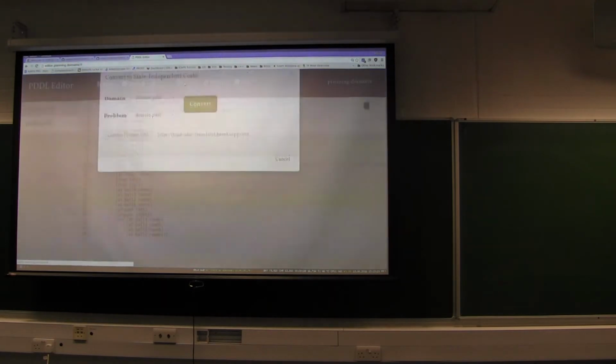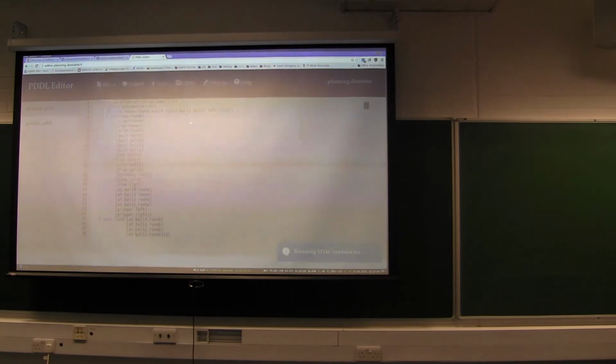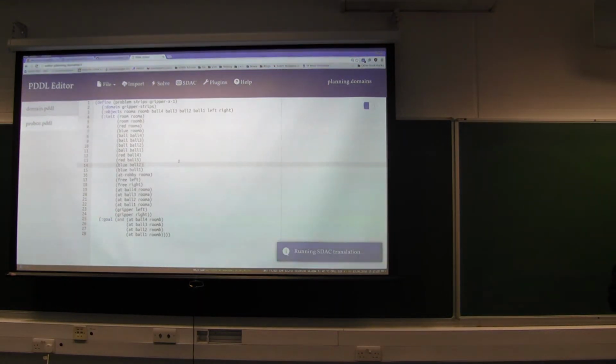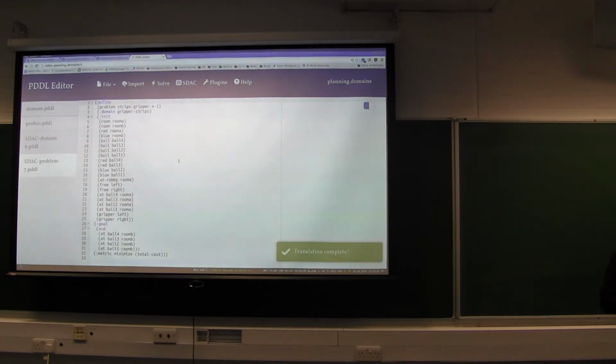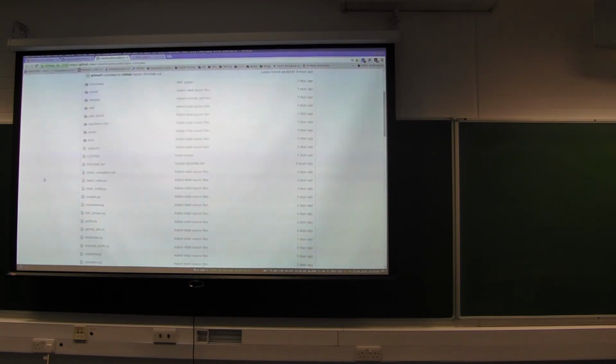So now we can just press this button here, convert our domains. And actually the online editor has a 15-second timeout, so for more complex cost functions, it may be that you get an error message because it takes too long. But what we have now is this compiled PDDL files here, and what this actually does is that it just calls our tool, which can be found under this URL, which I'll show you later again.